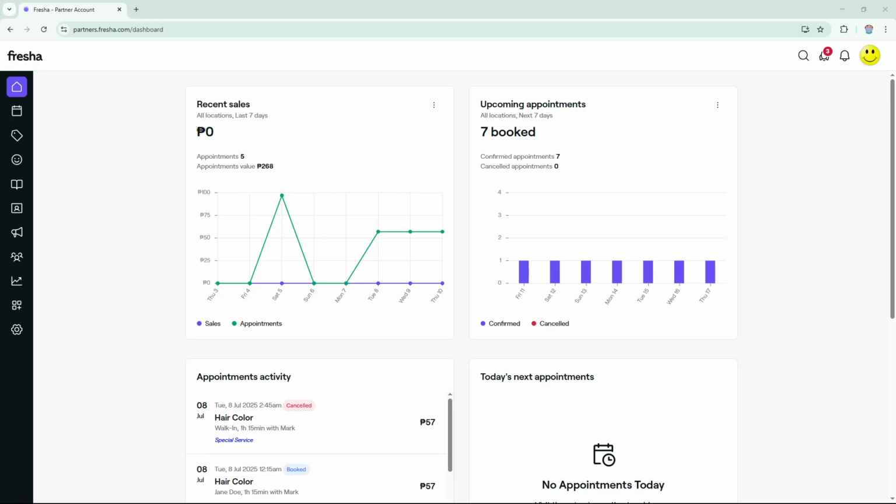This is your central hub for managing appointments, customer details, and every aspect of your business operations. For our task today, we'll focus on enhancing online bookings, a crucial element in improving customer engagement and ease of access to your services. Next, look over to the left side of your dashboard where you'll find various options.